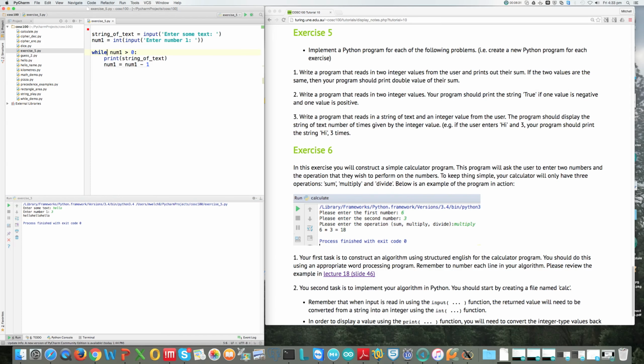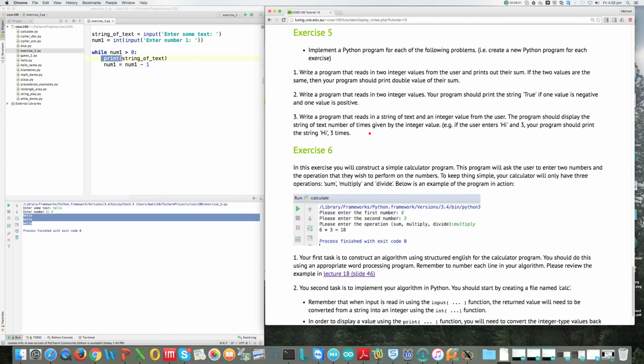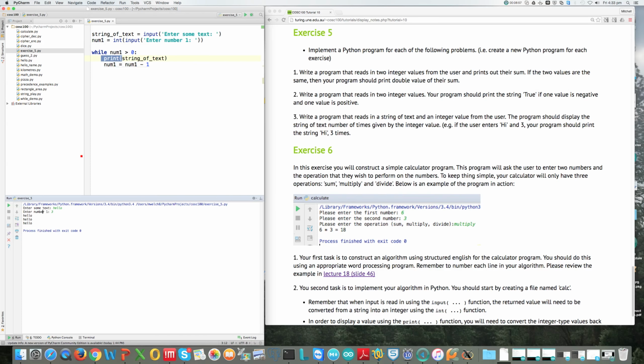So if we go through and execute this one, we should have a similar result. So our text will be hello. Number 1, we'll enter in 3 times, and you can see we get it printed out 3 times. This time, because we're doing 3 separate print calls, the output is printed on 3 separate lines. So again, the problem doesn't specify that it has to be printed out on 3 separate lines. So either approach is appropriate for this problem.